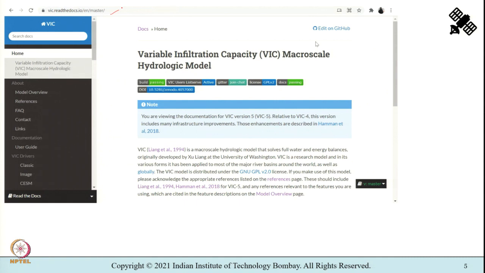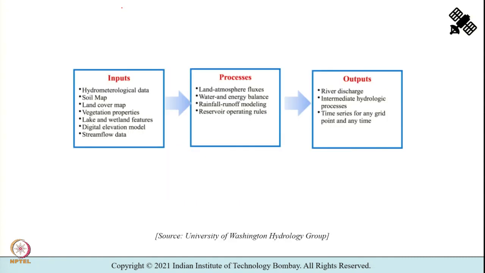With respect to VIC, the inputs, processes and outputs are shown here. The model needs hydrometeorological data as an input along with soil map, land cover map, vegetation properties, lake and wetland features, digital elevation model, and stream flow data. The processes that it can handle are land atmosphere fluxes, water and energy balance, rainfall runoff modeling and reservoir operating rules. The outputs the VIC model can give you are the river discharge, intermediate hydrologic processes and time series for any grid point at any time.